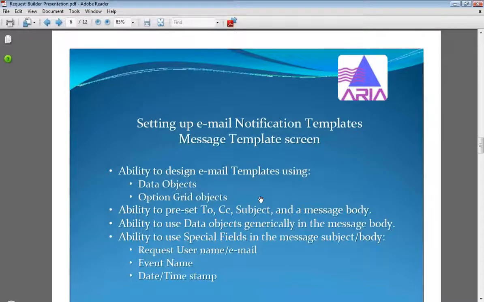The next feature is the ability to use special fields in the message body, and these are mainly system-defined fields that can complement that feature of building your message templates. So I'm going to go over these features visually on the screen to show you how they work.